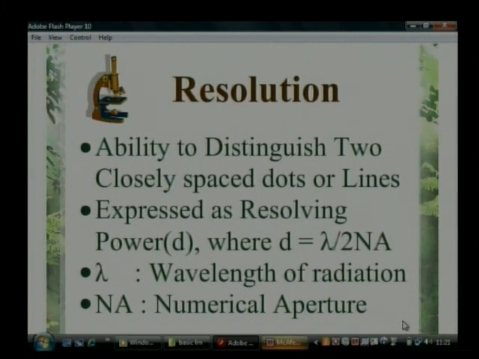It is dependent upon, number one, the wavelength of the light which is being employed for the illumination of the microscope, or any other kind of electromagnetic radiation which will be used for the production of the magnified image of the object. And it is also dependent upon the numerical aperture. As you can see on your screen, there is a properly derived formula for the resolving power of the microscope, where resolving power is depicted as D, and this is equal to lambda, the wavelength of the light, divided by twice the value of numerical aperture.